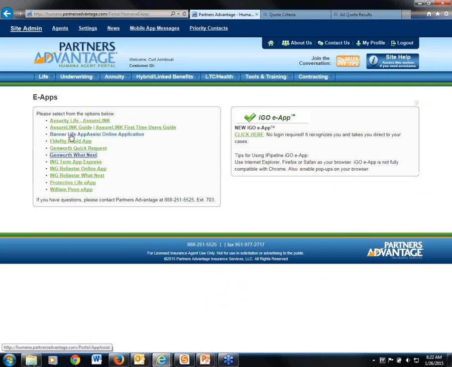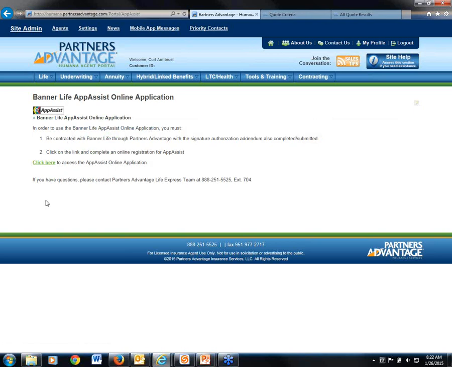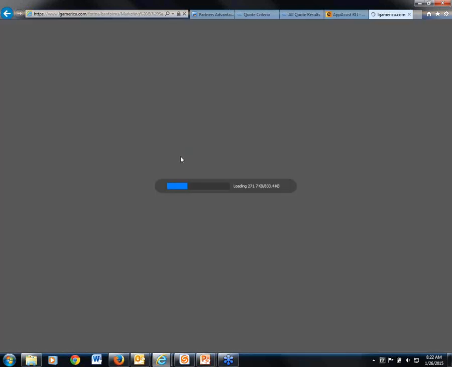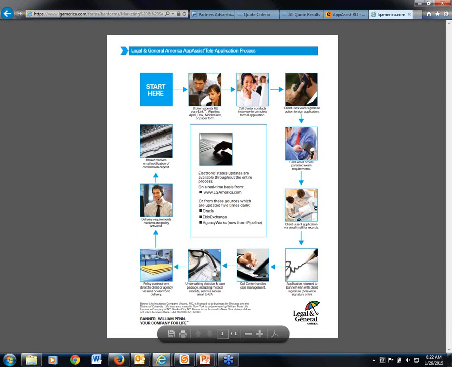Banner has a lot of their information. When you click on Banner, you'll click right here, click here to access the online application. Okay. Click on that, and here you'll see all you need to do to get started is click Request for Life Insurance Interview, and that will get you started with the application. But know that at the bottom they have a lot of helpful information too, something you can share with your clients, like the flow chart, what is next, what comes afterwards. They have a step-by-step start here. Look at how easy that is.